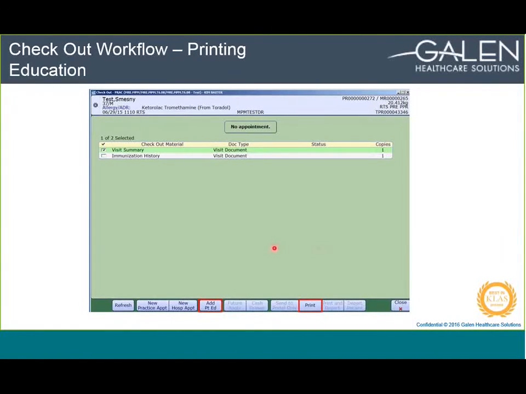If you are the nurse in the back and you're wanting to do this, you want to add a patient education, you've got patient education add down here at the bottom in the footer buttons. And you also have a print button. So once you add everything you need to add, anything that's checked will print when you click print.